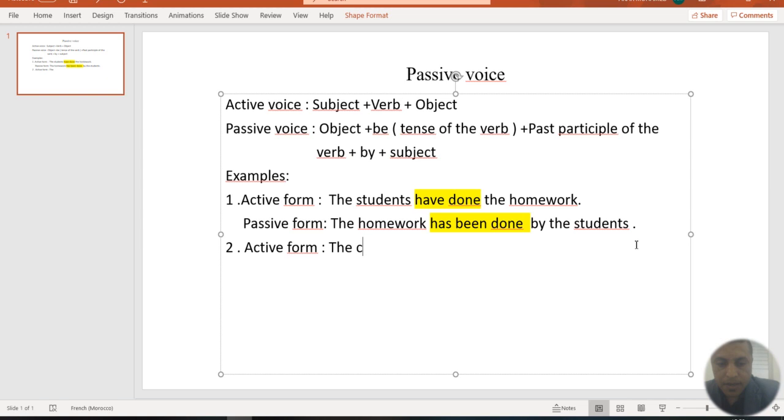The company launched a new product. Full stop. We need to change this sentence into passive. Passive form. So the object, what is the object here? A new product. A new product is the object. So, a new product.